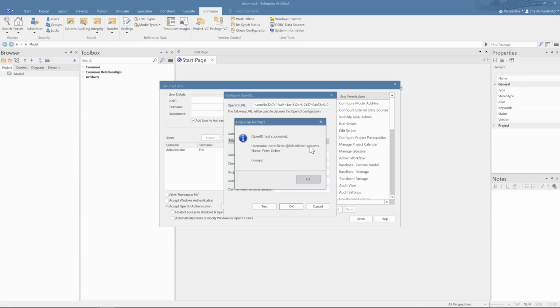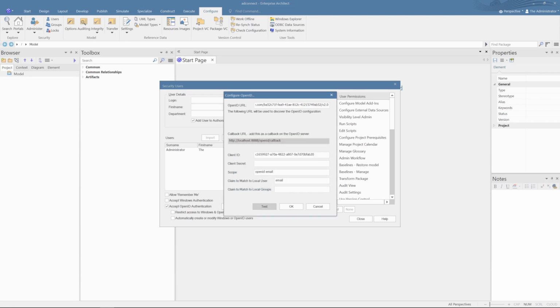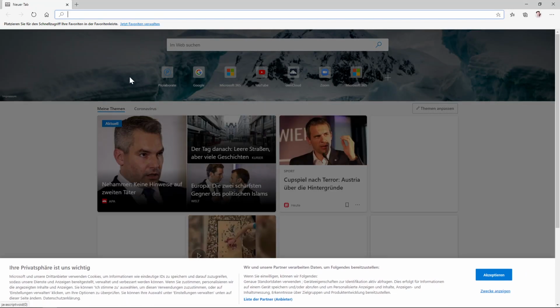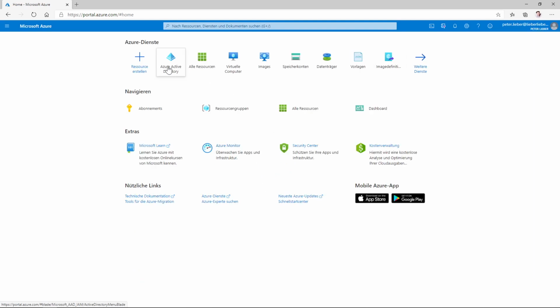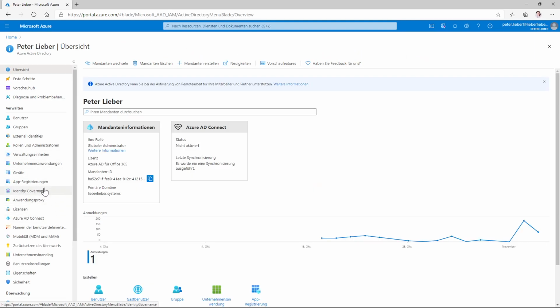It's peter.lieber@lieber.systems. So this could be the first user for authentication. The interesting thing is that it remembers your login. So if I want to use a different user, it quits the browser automatically. So I open a browser again. If I want to log in as a different user, it could be necessary to log out actively before, because it remembers your credentials and settings.